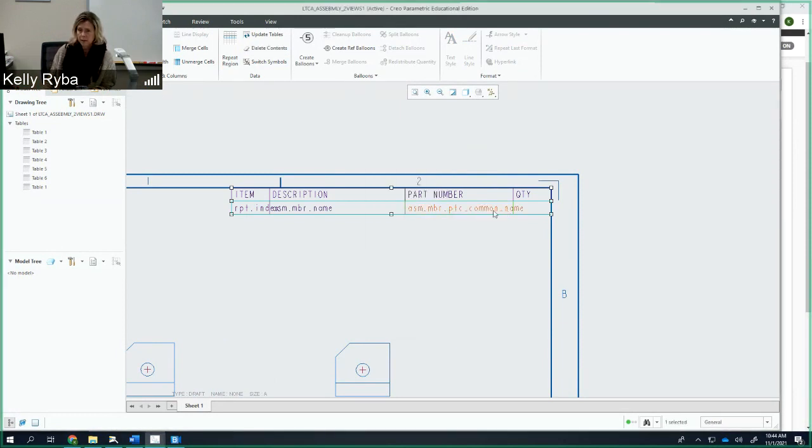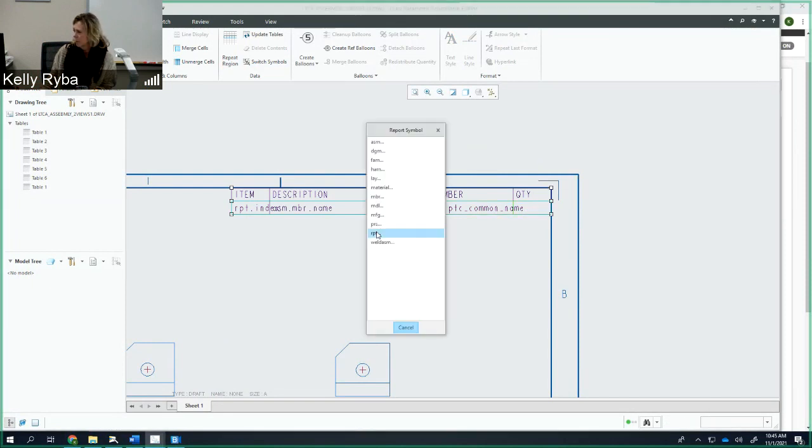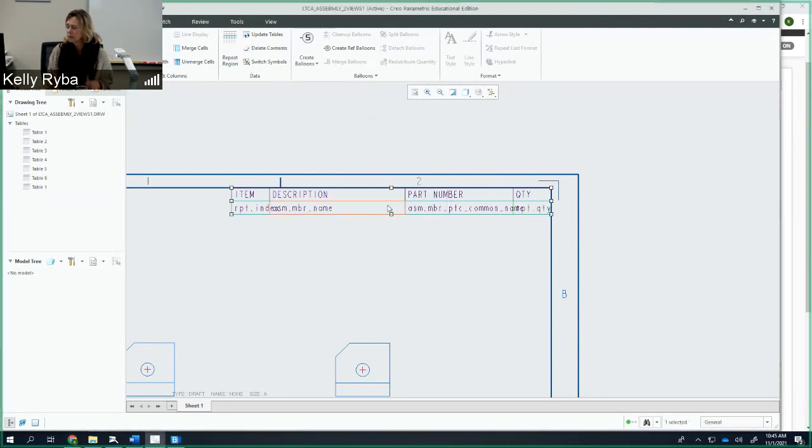And then under part number, we're going to click ASM, MBR, and this one we're going to do PTC common name. Okay, going forward in the common name, we're going to start putting a part number in our parts, and then that way it'll populate here. For right now, for these assemblies, it won't do that, but it's really more suited for what you're going to see out in industry. And then I'm going to do the same thing here, RPT, and then this one is going to be QTY for quantity. Okay, so that is there.